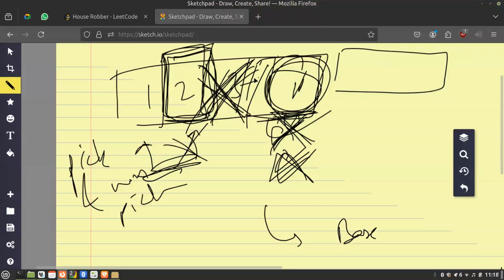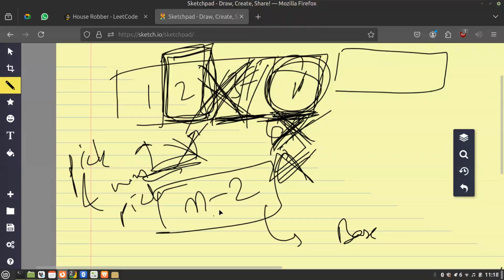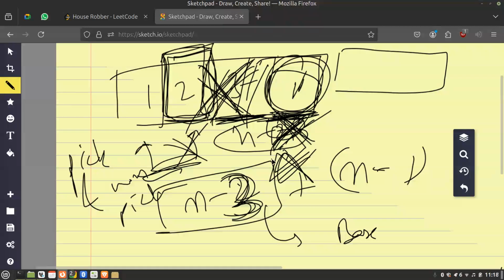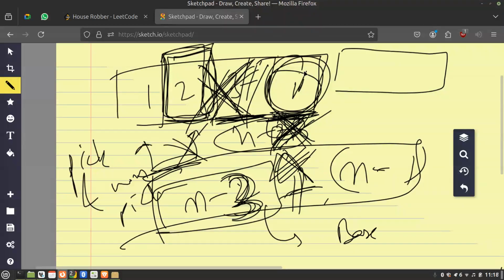So if you are choosing n minus 1, you will have to ignore n minus 2. Your answer will be whatever loot you have had up until n minus 3 plus the loot on n minus 1. You will have to ignore n minus 2. And so the addition of these two will give you the maximum loot possible.